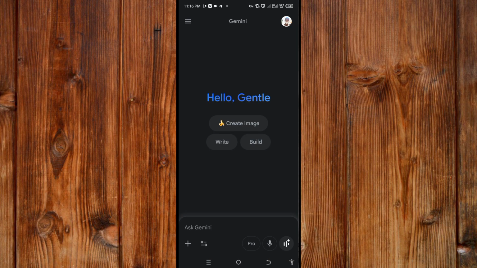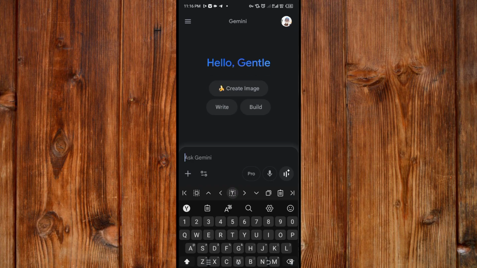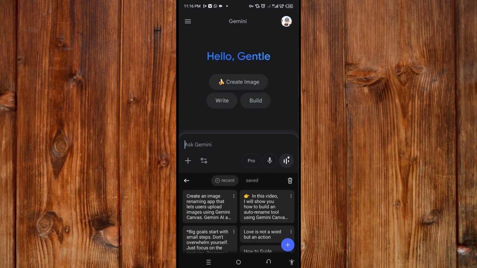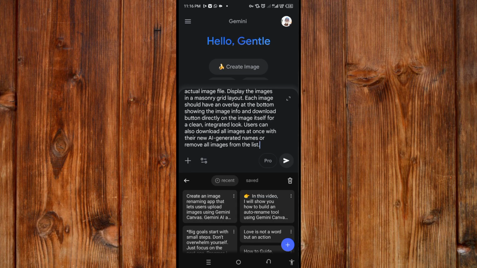Now here, in order to do it, first paste this prompt like this. You can see the prompt on the screen. Now paste it like this, which I will leave in the description section.